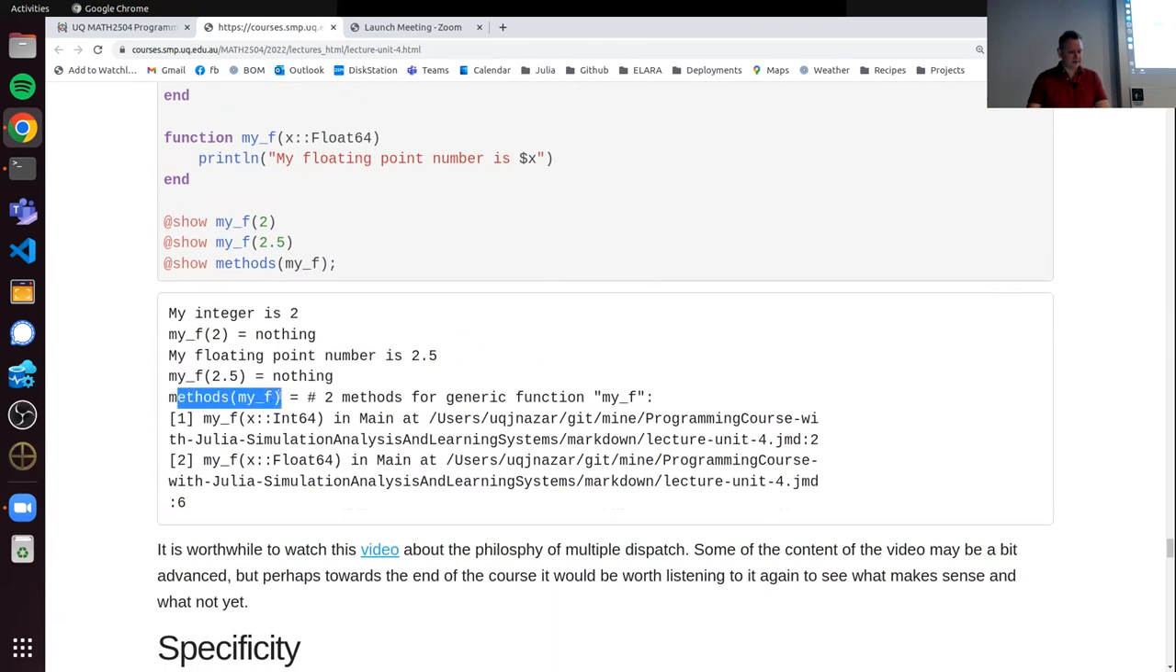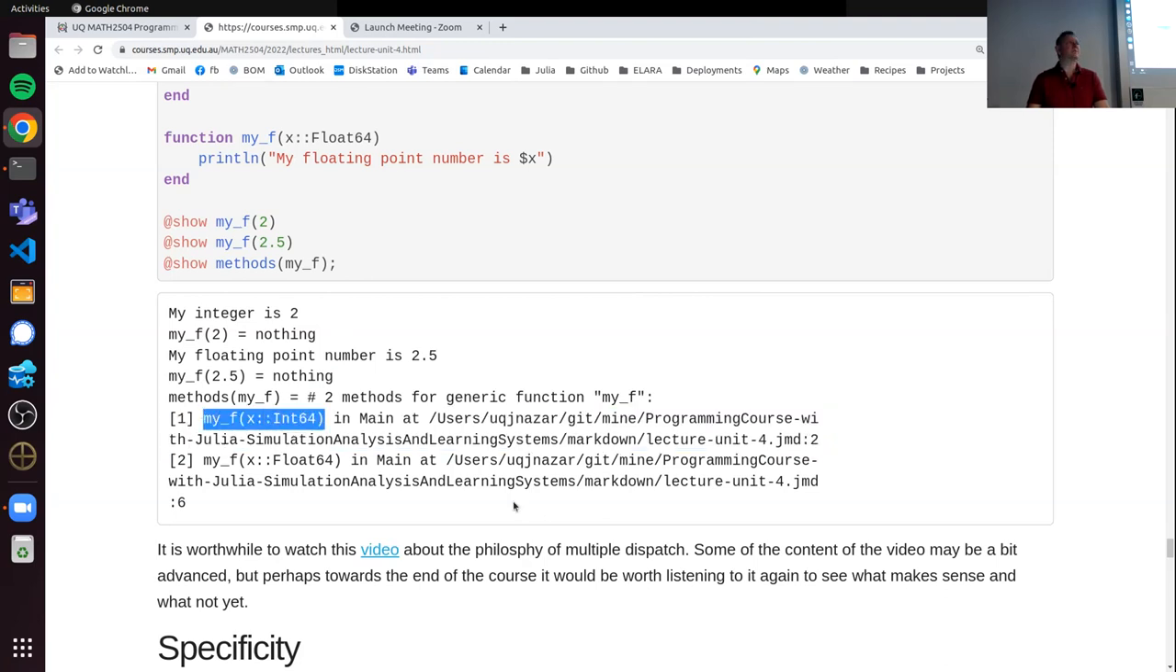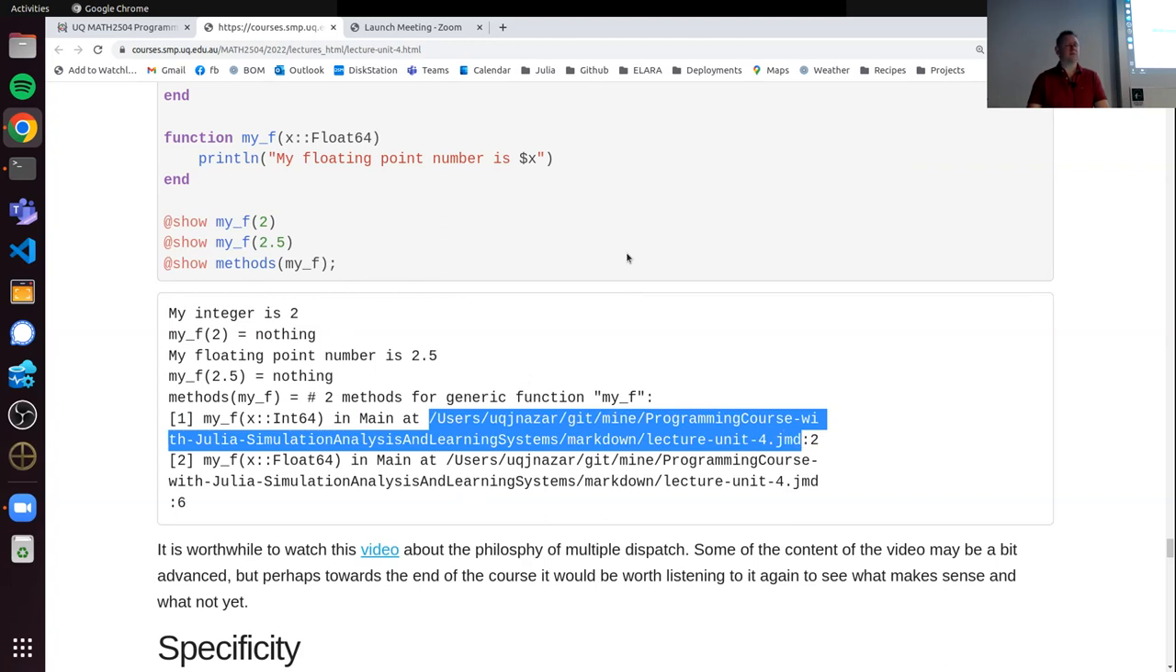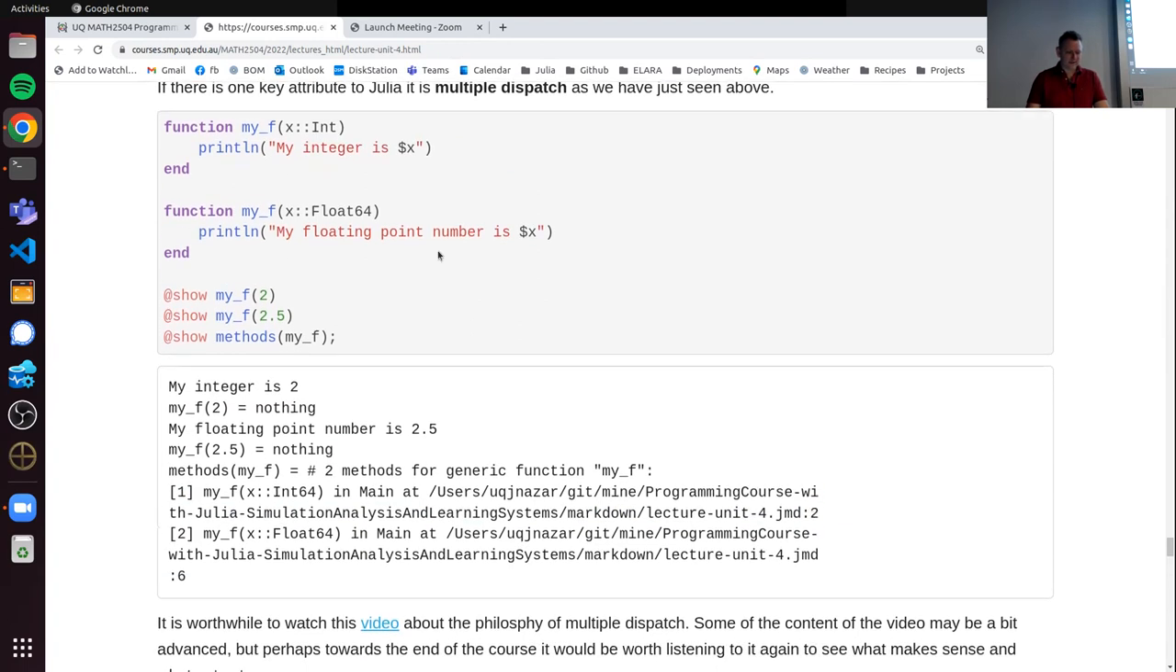And we can see here are the methods of myf. It says there are two methods for generic function called myf. The first method here, right? So this is the signature of the method. It takes an Int64. This is the module that it was defined in. And this is the file that it was defined in. And this is the line number in that file that it was defined in. Okay. Now, because this is Weave, what it's really saying is it's line 2 of this code block, right? So it's pointing to this line, which is the first line of the function body.